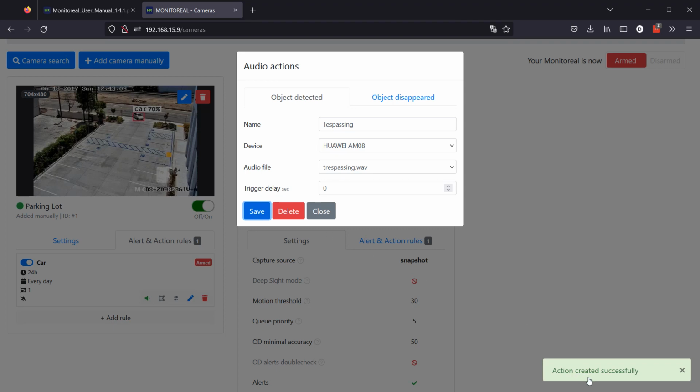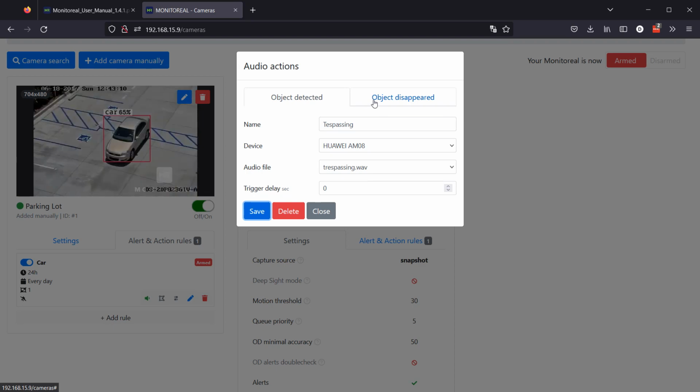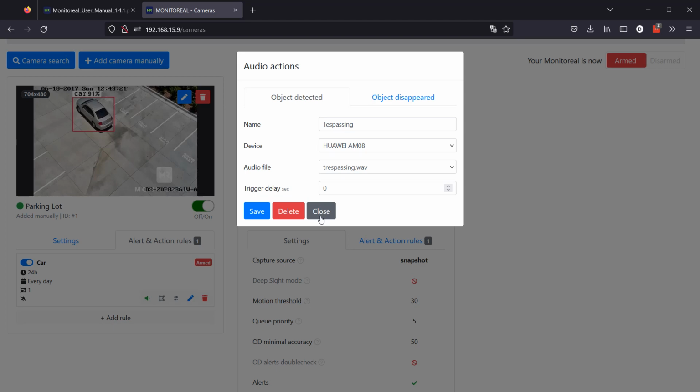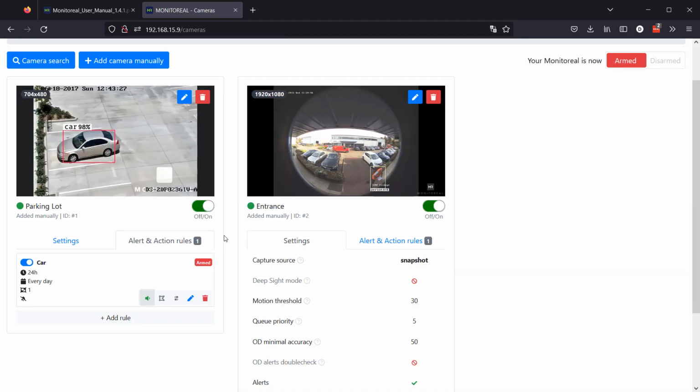The action has been created successfully. Now if you wanted to, you could also, or alternatively, create an audio action when the object disappears. You would click on the Object Disappeared tab and create an action there. Then you can click Close. So now, when the car is detected, we should hear the speaker play the audio file.